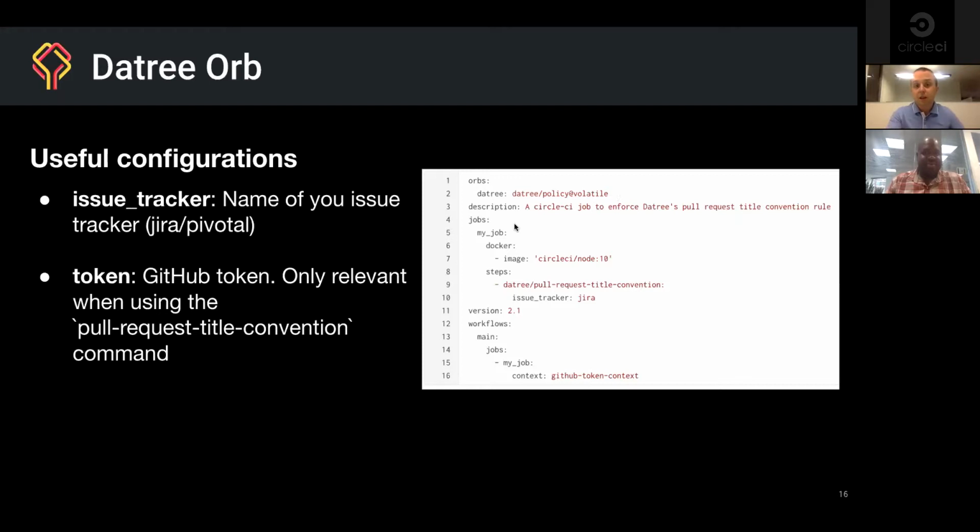Then next, I have the description, the job, and then we're using a Node.js version 10 CircleCI builder. The step that we are using is a pull request title convention. The parameter that we're passing to it is the issue tracker, and in this case, it is Jira. This is how it knows how it should parse the title. And next, in the workflow, we're using a context. Context in CircleCI is a place where you can define secret variables that the builder inside the job will be able to consume in a secure way.